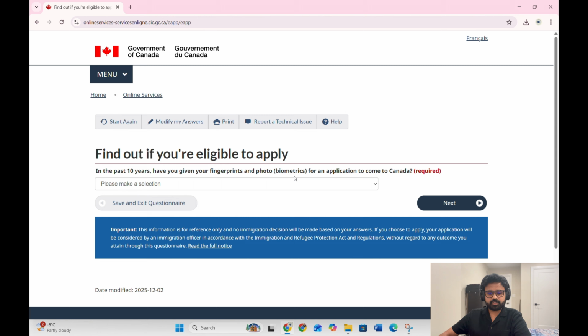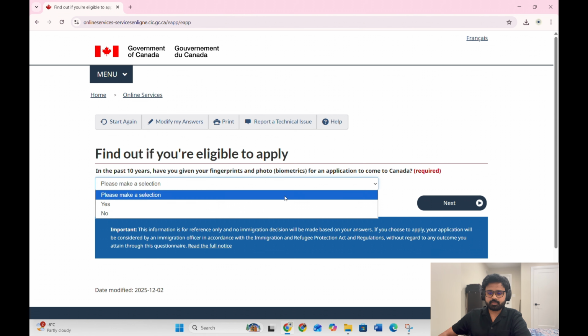In the past 10 years, have you given your fingerprints and photo biometrics for an application to come to Canada? Obviously, yes. When you applied for your study permit back home, you already gave your biometrics, which include your fingerprints and photos. So the answer here would be yes.